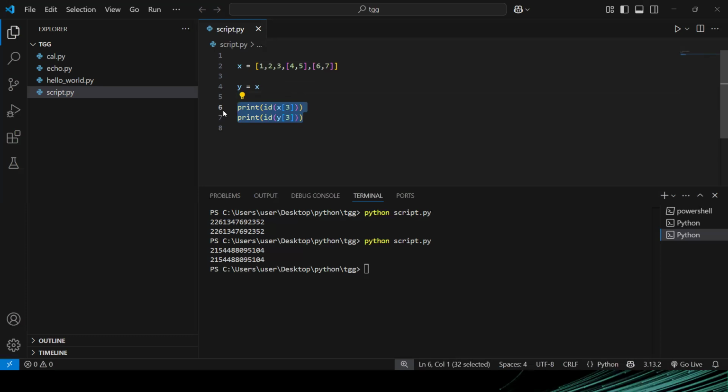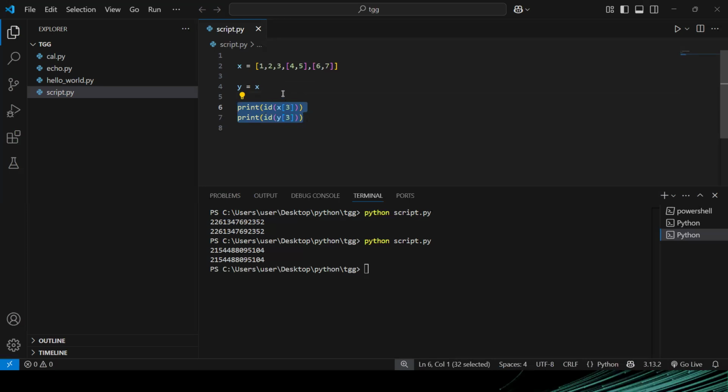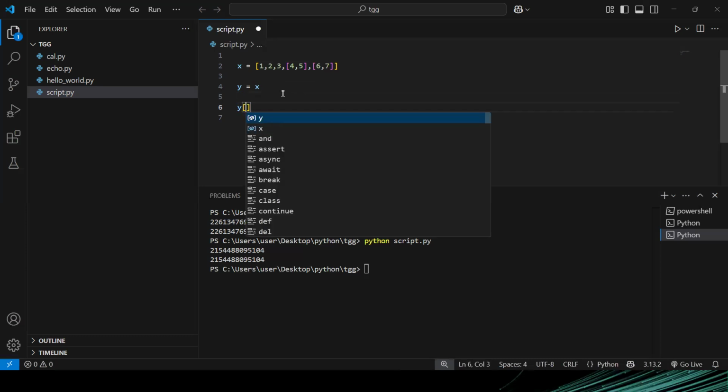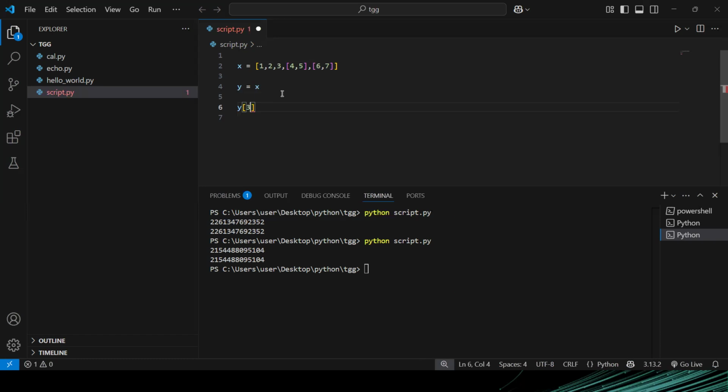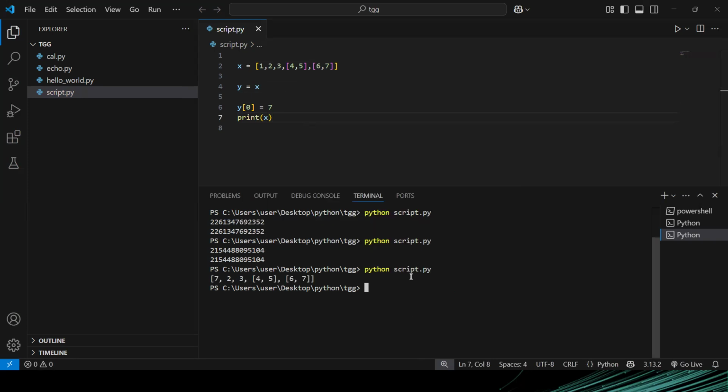So if I say I want to make changes to the third element. So any changes I make, if I say I want to make change to the first element, if I change it to 7, then I go on to print x. Let's see what we get. You can see because I changed the first element, it reflected in this x.